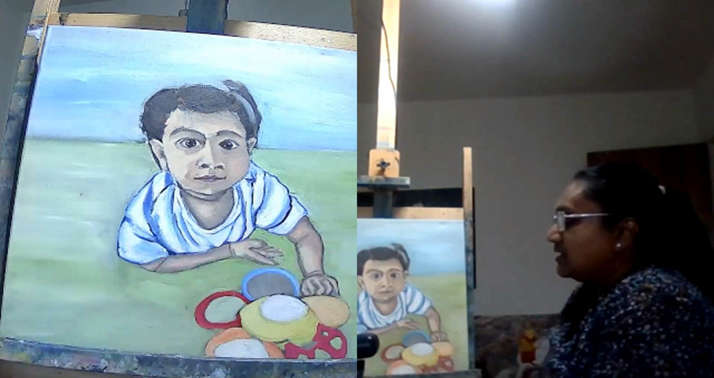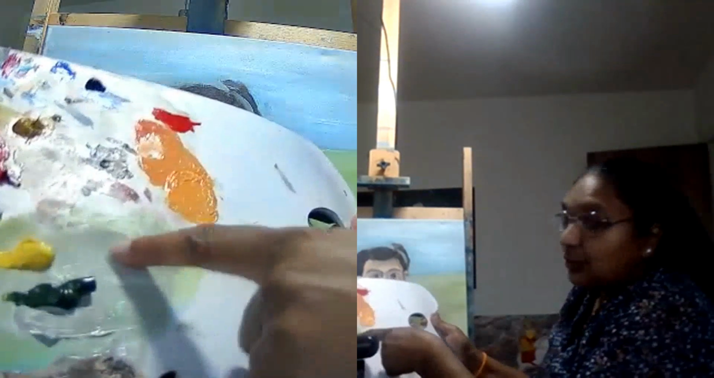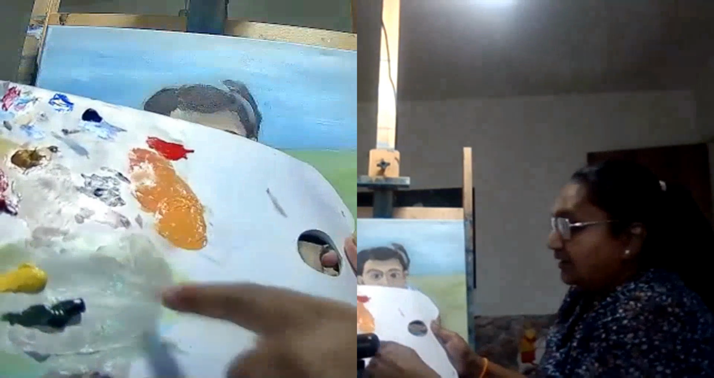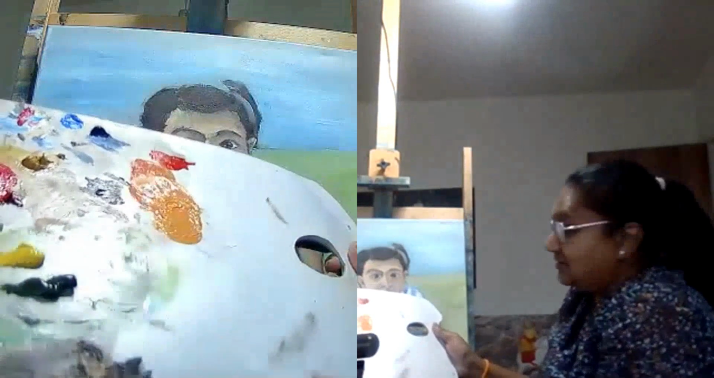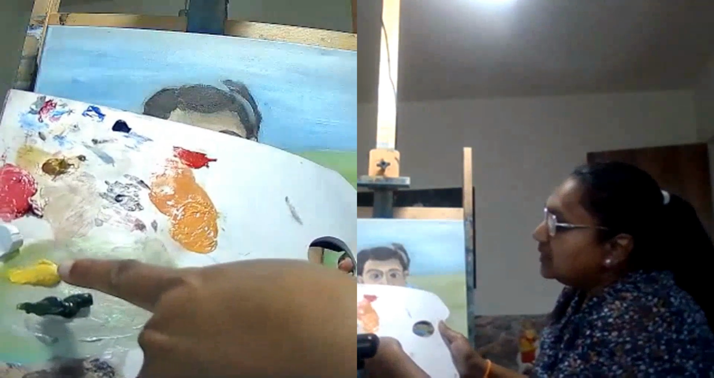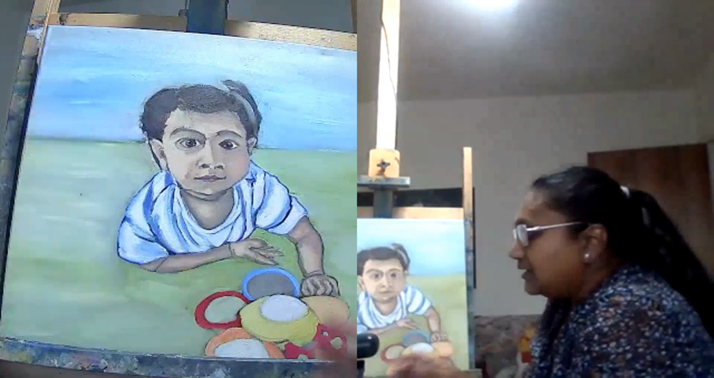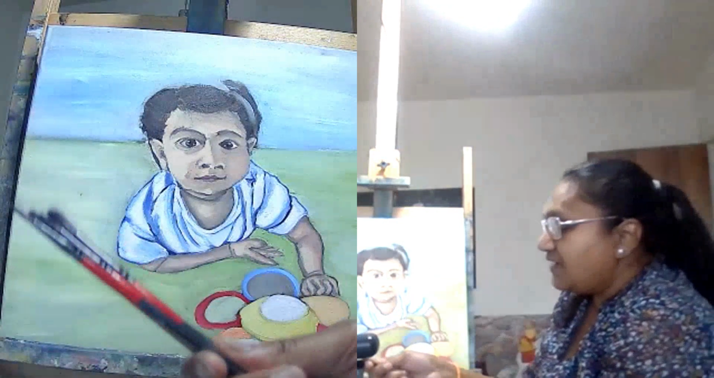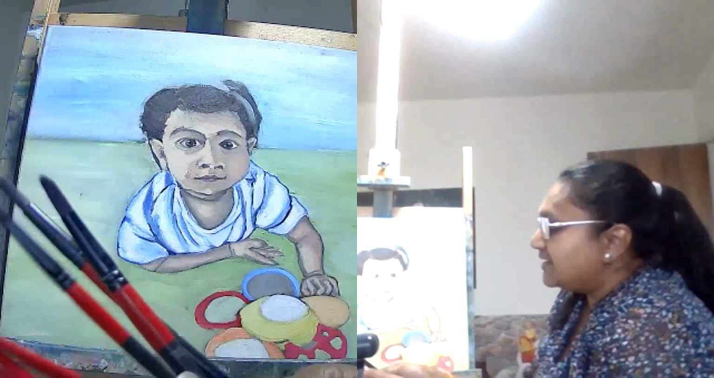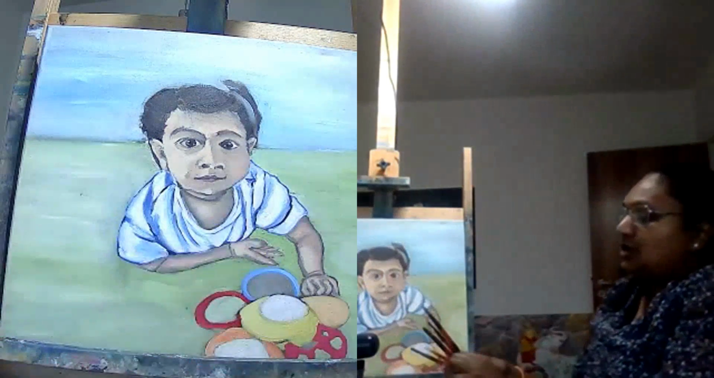So I have taken the colors here. Don't worry about what you see here. This is totally dry, and I try to reuse. So I have olive green, the permanent yellow, and a little bit of titanium white with me. And the brushes are the same brushes that I have. I have number 2, 4, 6, 8, 10 with me, synthetic brushes. I will start with 2.